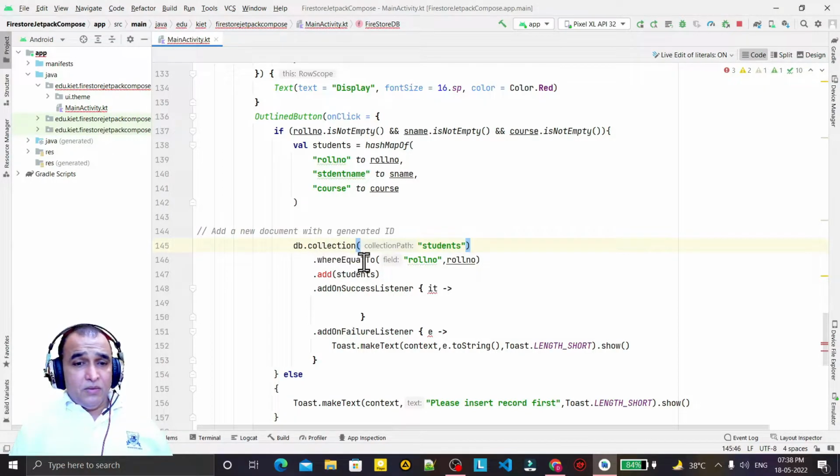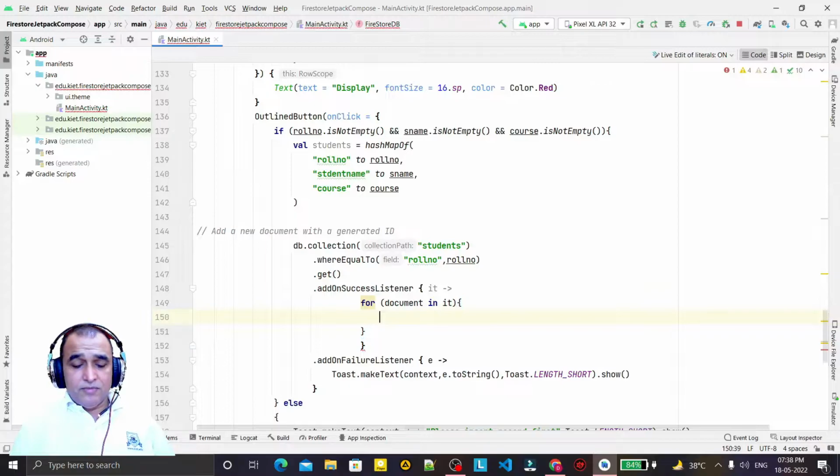Remember, we have to connect this, and here in place of add I need get, this one. So here we match the condition. If the roll number is found, we fetch the information. Here we have all the records, then I use for. With the help of this, I fetch the document, one record in it.